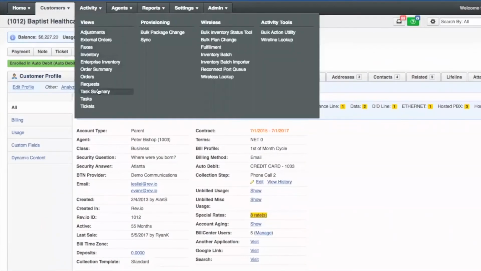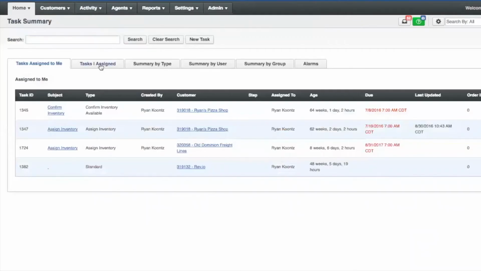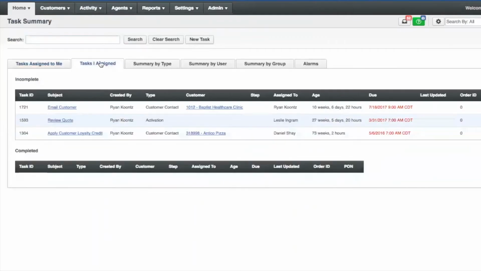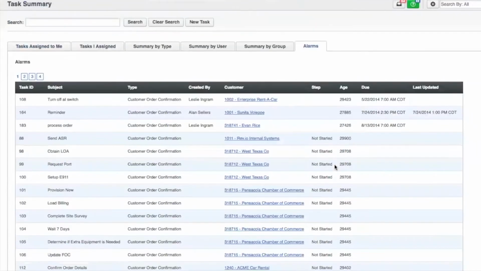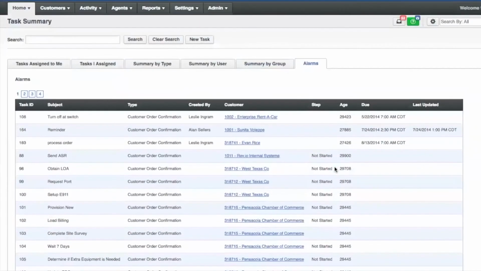If I go into tasks and task summary, you can see tasks that are specifically assigned to you. You can also see tasks that you assign to others. You can have global visibility into tasks by type, by user, by group across your organization. And there's also alarms that can notify you through email and through alerts within the system.